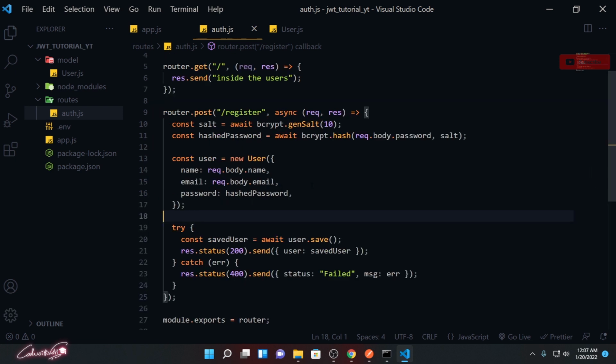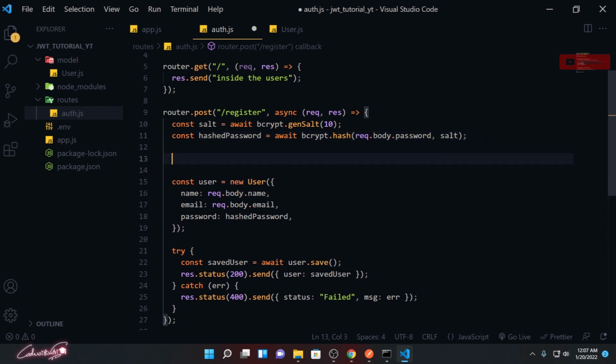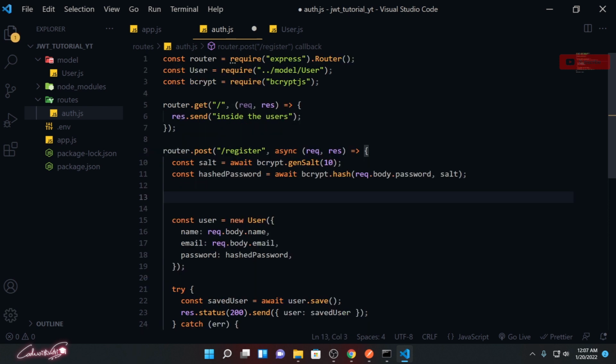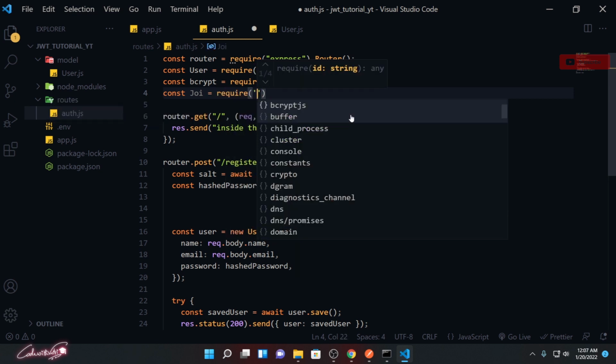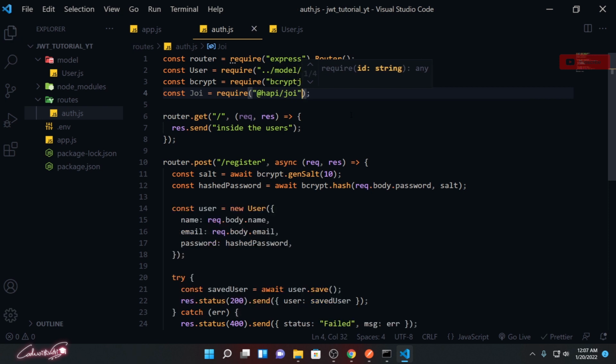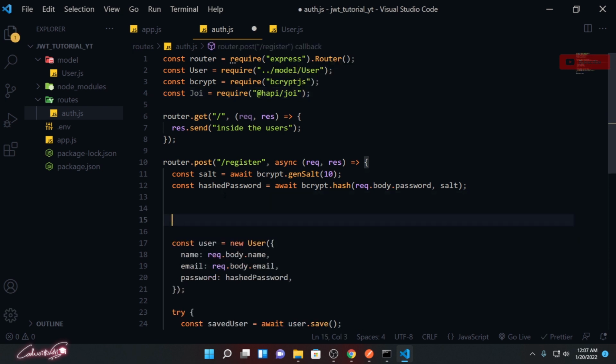Now I need to create a schema to validate our data. Right after here, I'm going to create a schema, and before that we need to import that package. So const Joi equals require @hapi/joi. Right after here, I'm going to create a schema. Before saving all those details, I need to validate it. That's why I'm creating that schema. Const schema, oops, not this.